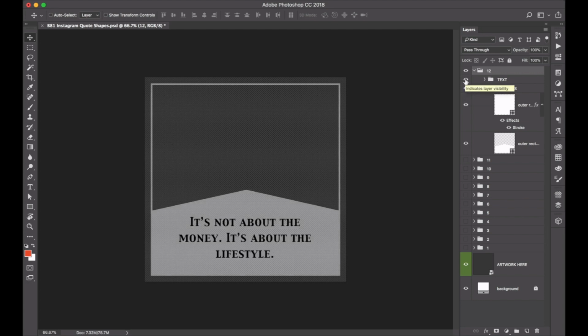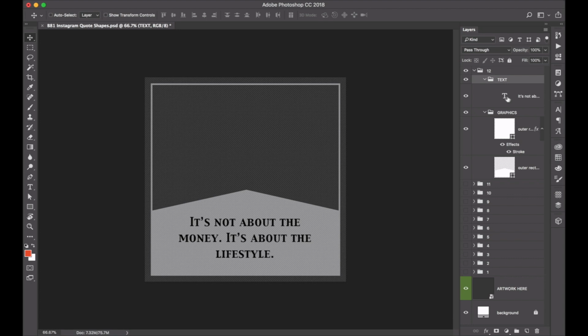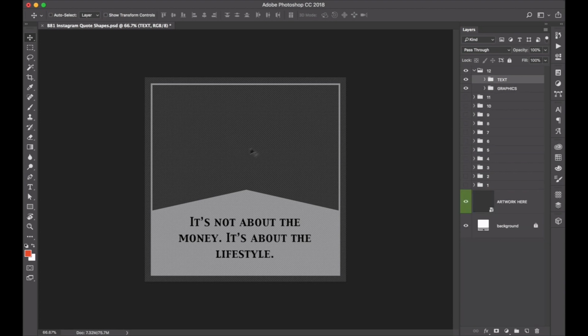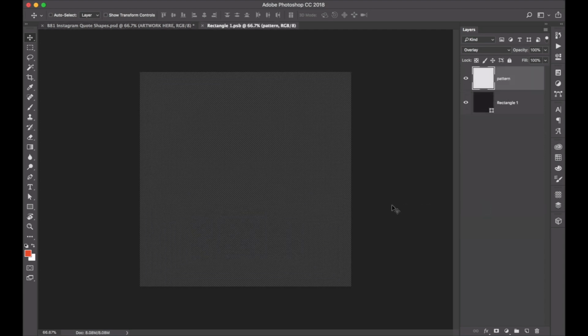And the text is pretty obvious. If I click that, it goes away. If I click that, it comes back. And really, in this one, there's only one layer of text. Before we get to that, we obviously want to replace this placeholder artwork here. To do that, we're using a smart object. So where it says artwork here, I'm going to double click, and that's going to open up the actual artwork.